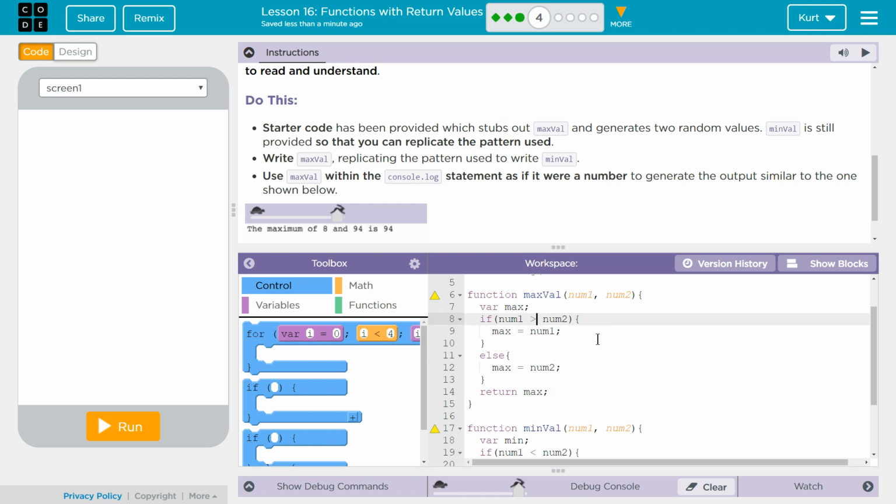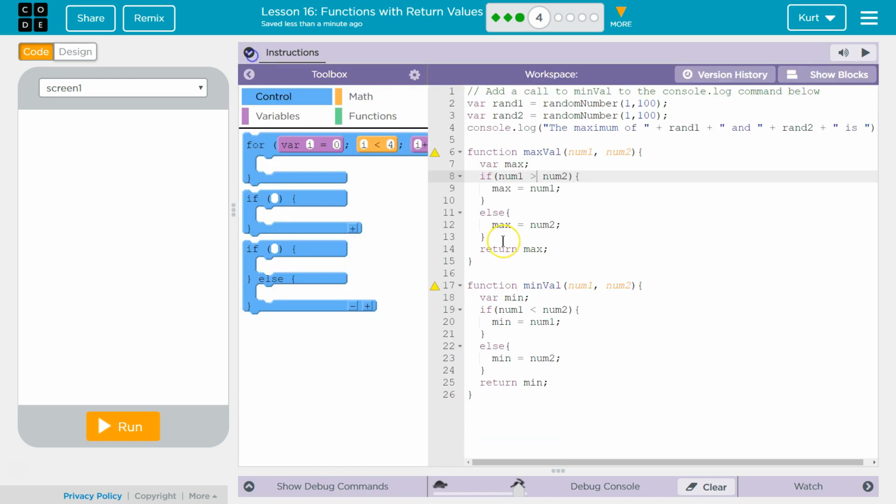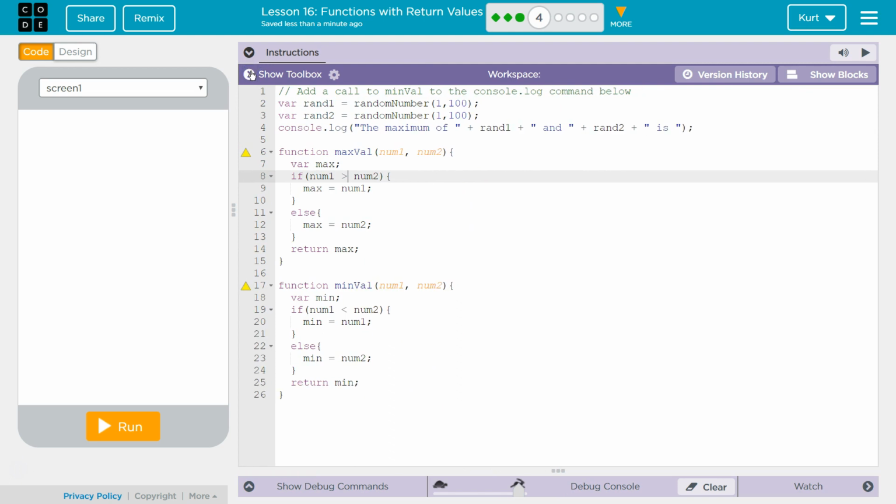if number one is greater than number two, yep. So if number one, if this, right? So what's number one going to be? Well, where do we call our function? Oh, we haven't called it yet. Number one will be the random one. Number two will be random two, right? So let's go ahead and do that function call. And it should compare them. We'll find out.